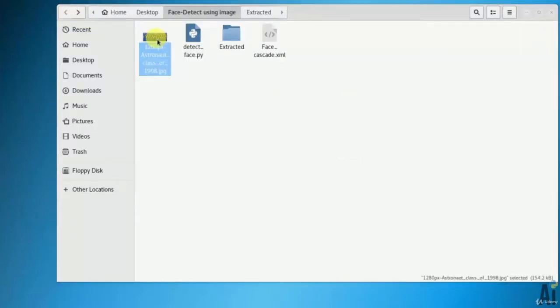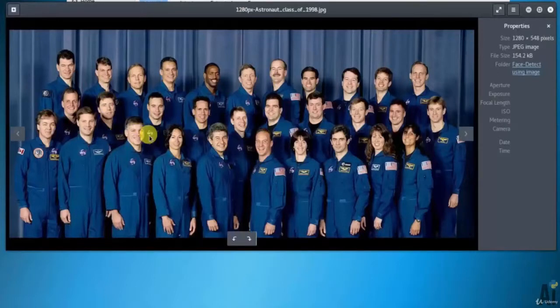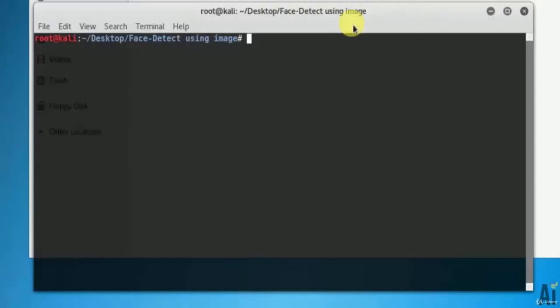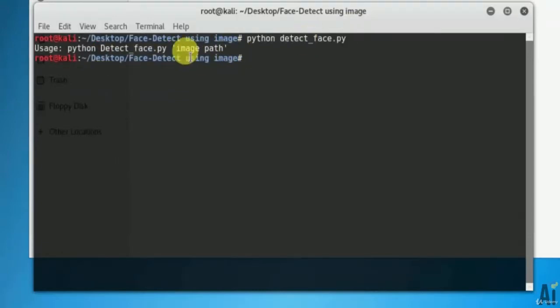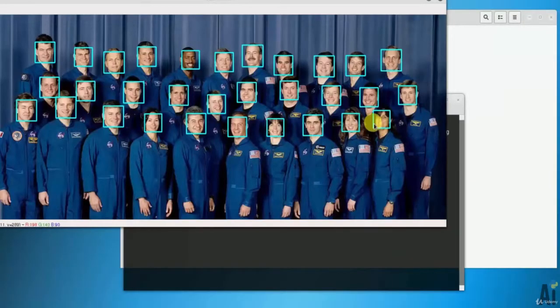Now let's open the image. This is a group photo of astronauts. First, let's see the output. Let's open the terminal and run the command python detect_face.py. You can see that it displays an error message asking for the image name. Now let's run the command again by passing the image name, that is the group photo of astronauts.